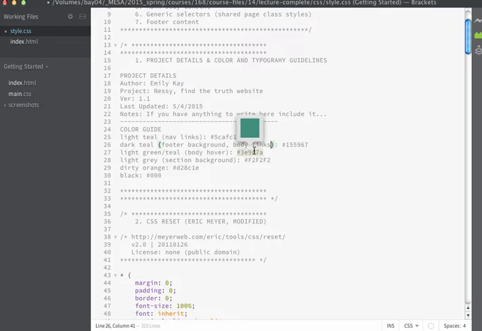The body hover is using this green. This really light gray is being used for a section background, and then I have a dirty orange color that I've specified. So any colors that I might want to use in my project, I can list them underneath the color guide. I think I'll just indent this text right here just to make it a little bit easier to see what this information is.